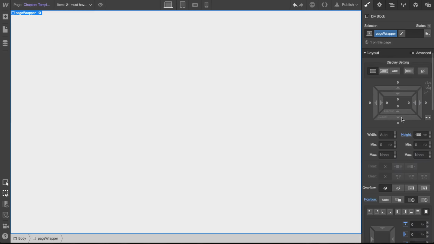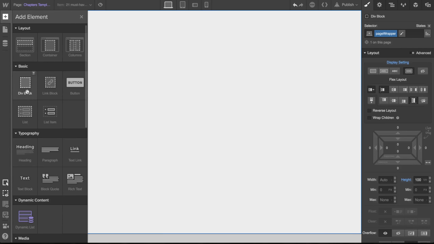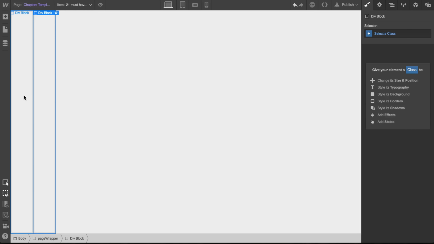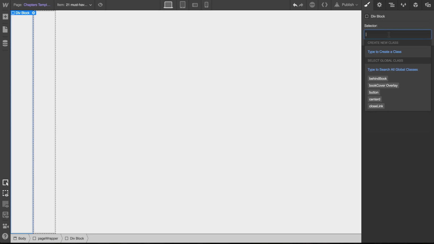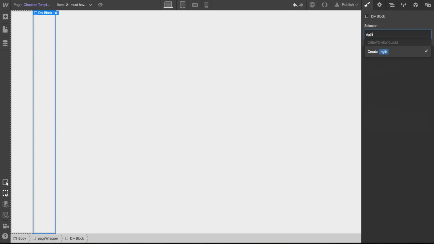Now inside of this page wrapper, I want to have my 2 different items. So I'm going to use a little something called Flexbox to do this easily. So I'm going to change to display flex, and then I need to add 2 div blocks. So I'll simply drag in 2. This is going to be the left side. This one is going to be the right side.